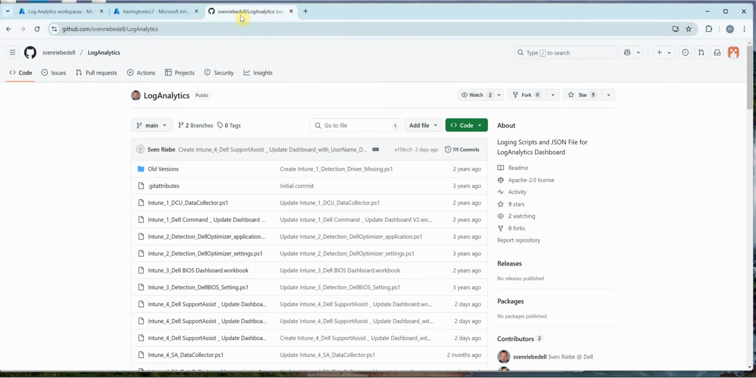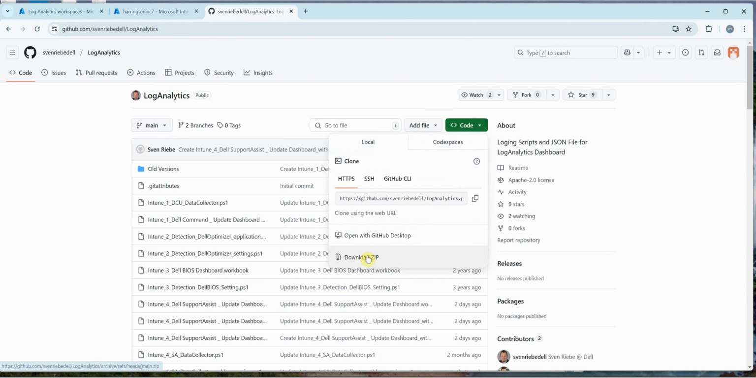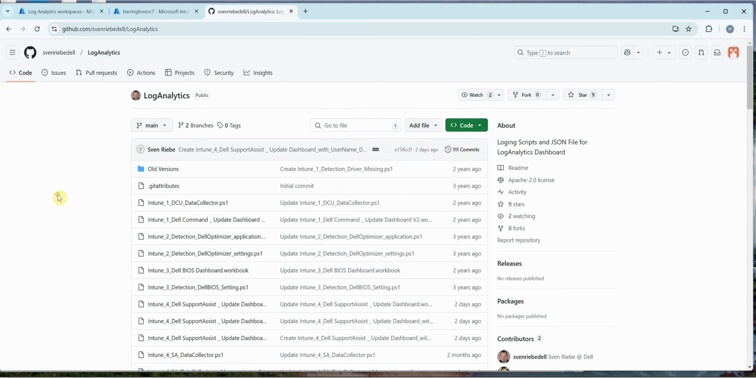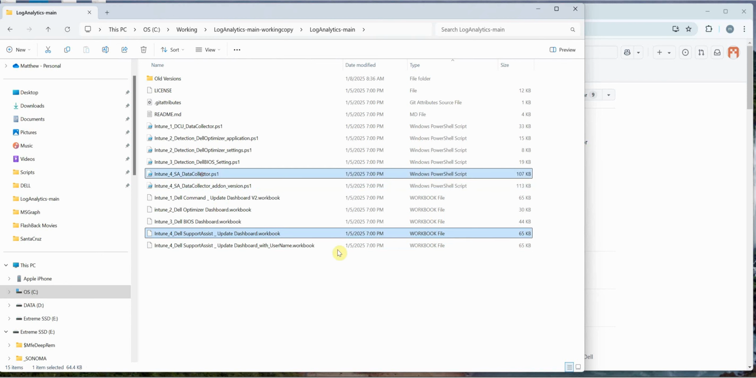The first thing you have to do is go to this web page and then download all of this code into a zip file. Once it's been downloaded, you'll have the payload that looks similar to this one. You can see here we have workbooks and then we have PowerShell scripts, and they correspond to one another. I'm going to be focusing on these two.